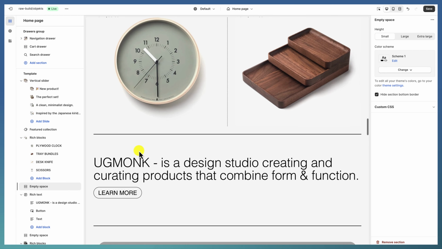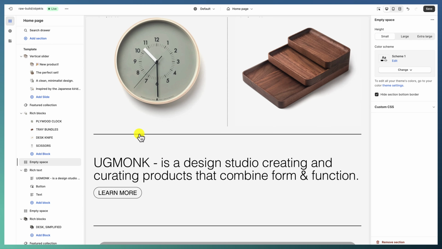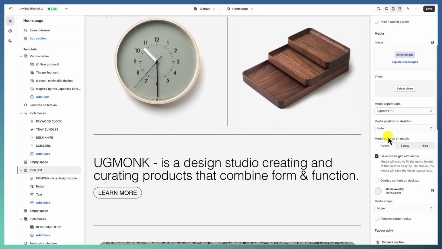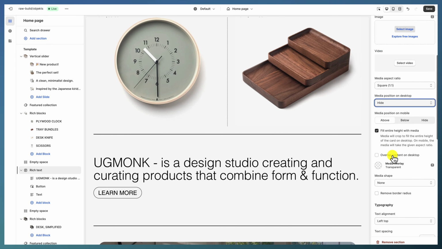Then we have some empty space, because we need it here to give more space to this rich text section, which is a section without any media on desktop.